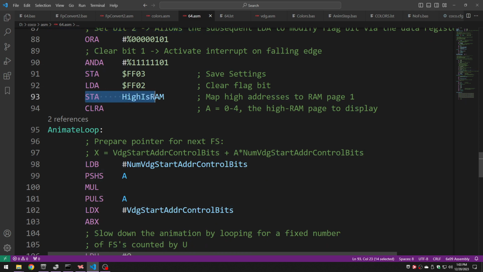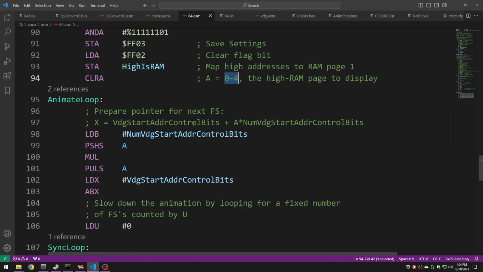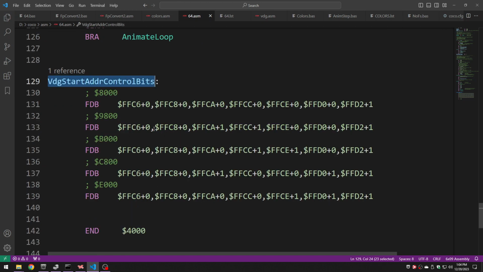So this again is our magic store to flip out the ROM and swap in the RAM. And all of our pages should now be here. The A register will represent which page we're displaying, so it's going to cycle between 0 through 4. And we're going to take advantage of a table that tells us which SAM bits I need to flip or flop in order to change the VDG start address to that particular graphics page. So this is that table.